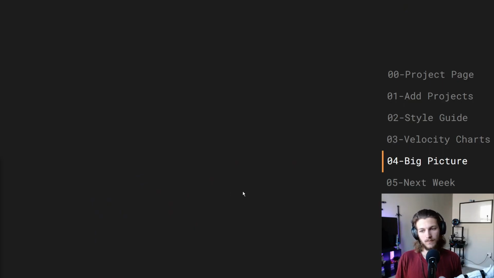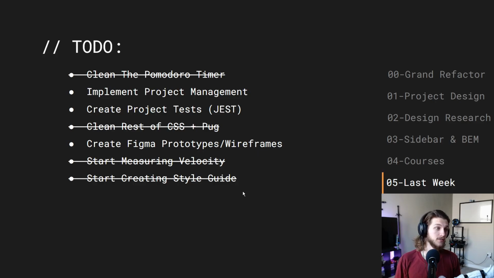So going forward, this is last week's to-do list, and I'll go over what's going on this week. Last week, I cleaned up the Pomodoro timer. Instead of implementing the project management system, I broke it down into basically 6 tasks. I got 2 of them done, and I'm going to work on the other 3 this week. I didn't have time to implement Jest. I did clean up a lot of the CSS and Pug stuff.